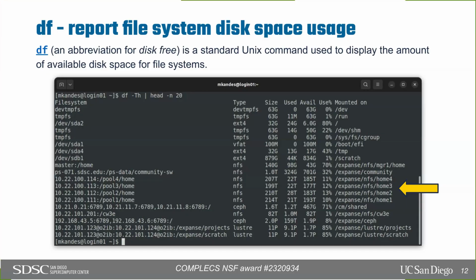Well, on Expanse, not exactly. Every user has a particular home server that their directory is actually coming from. I'll talk a little bit about this later, but you can see the type here of the home servers is NFS, a network file system. So this is one of these distributed file systems where your home directory is actually served over the network to any of the compute nodes that you're accessing on Expanse, or in this case, on the login node.